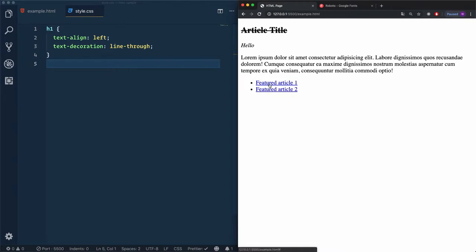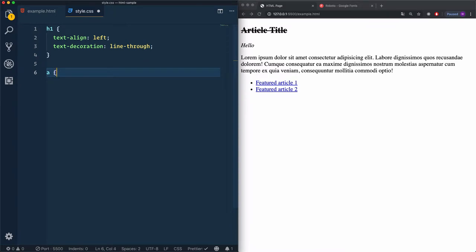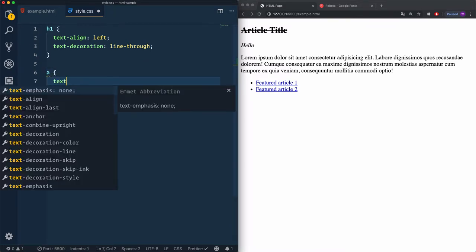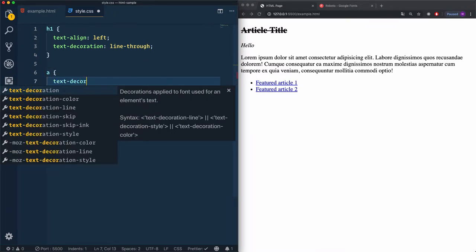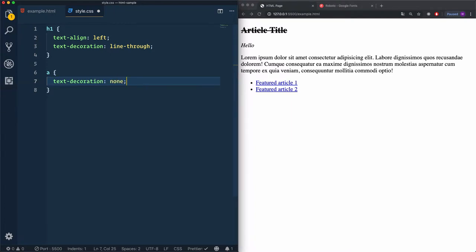We have a link here, and if we want to remove the text decoration, because by default this link is created with this style, so the color is different, and also I have an underline. If I want to remove it, I'll just select the a element, then add the text-decoration, and use none, which means that I want to just remove it. Now we don't have this underline on these links.